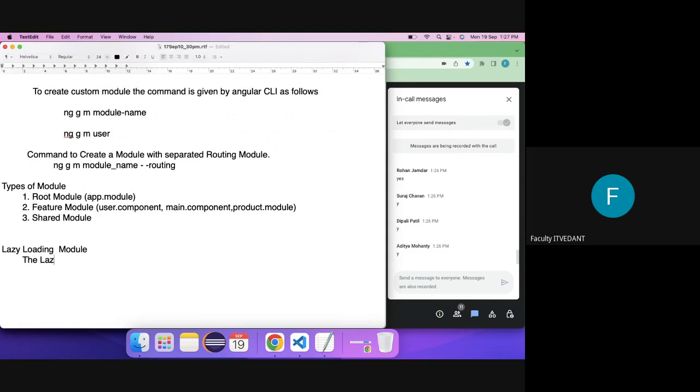So what exactly is lazy loading, guys? Lazy loading is the process of model loading of a website as per the requirement. As per the requirement. Have you understood the definition of lazy loading?